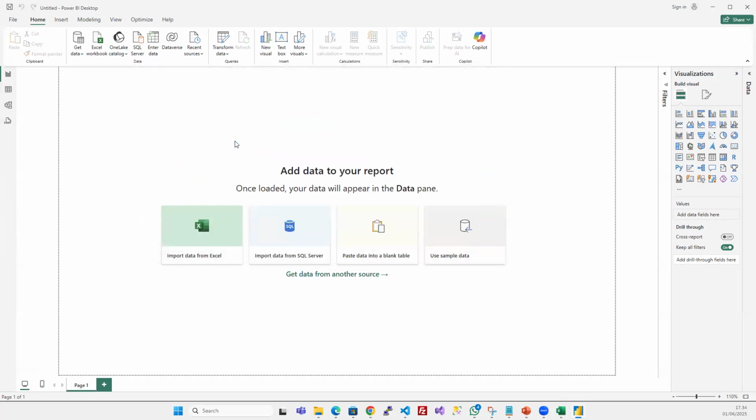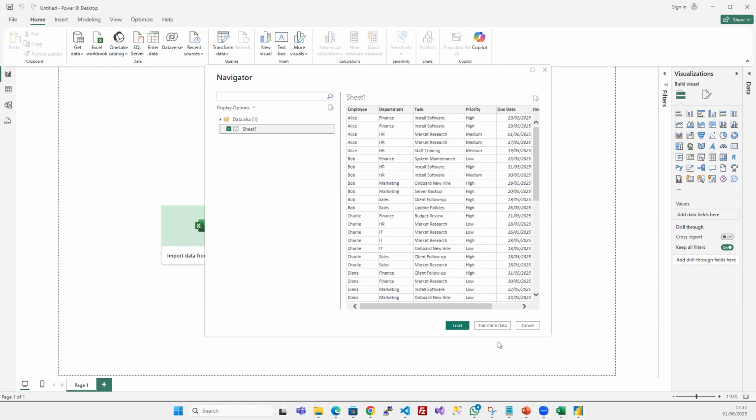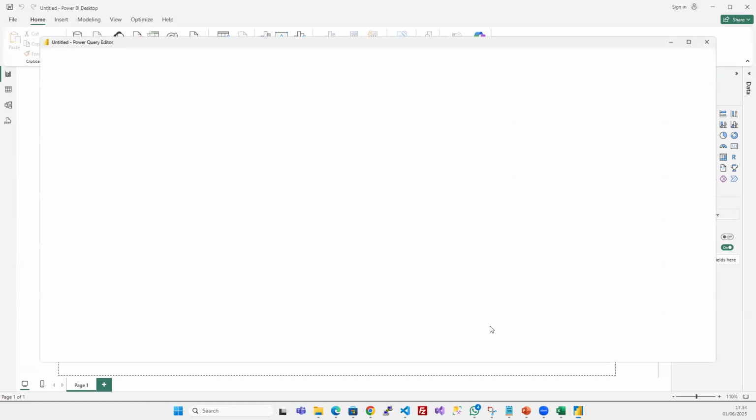Okay, and just as it did with Excel, it's trying to connect to the data source. And you can see this is pretty similar to what we saw in Excel. You select it, you see a preview, and you remember in Excel, we could either just load it directly or transform the data. Let's go ahead and do a transformation just to see.